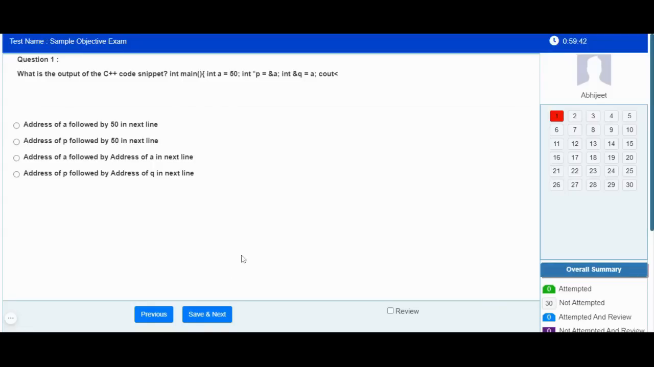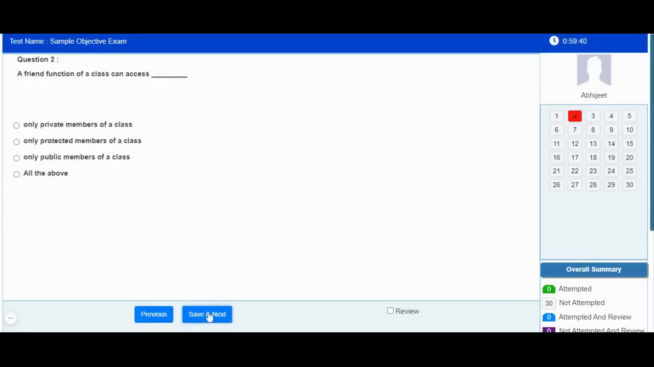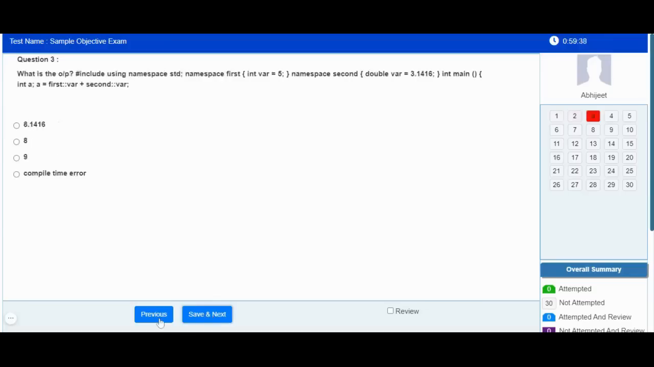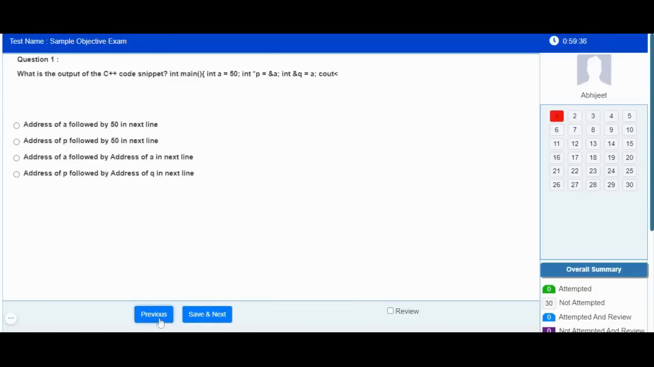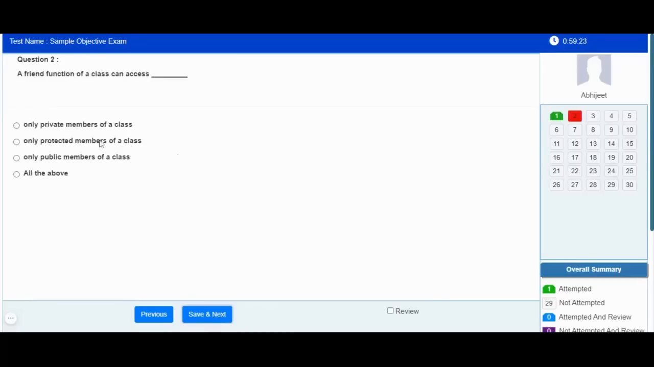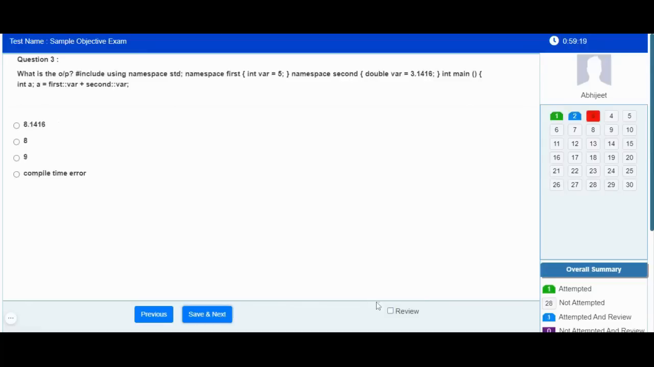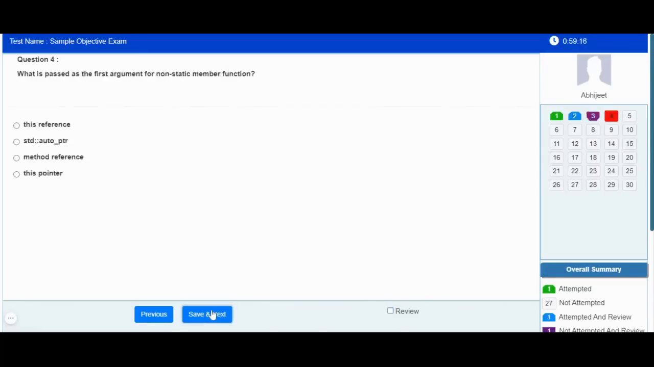There are buttons available. If you click on save and next, you can move to the next question. If you click on the previous button, you can move to the previous question. In case of an objective exam, you can attempt any question by selecting the suitable multiple choice answer associated with the question and then clicking on the next button. There is even a facility available to mark a particular question for review purposes.